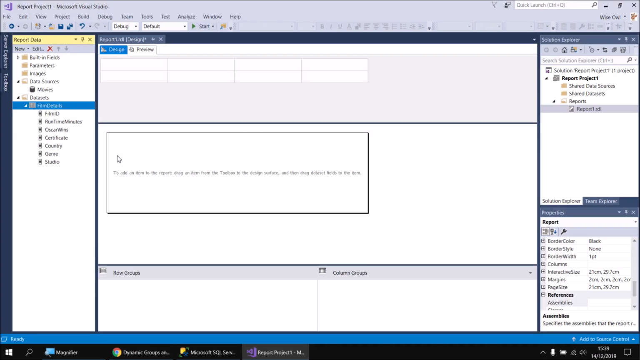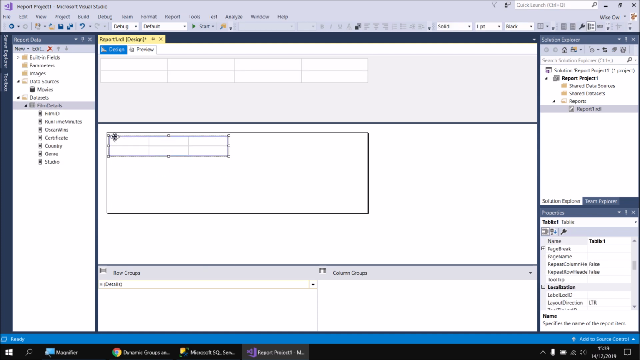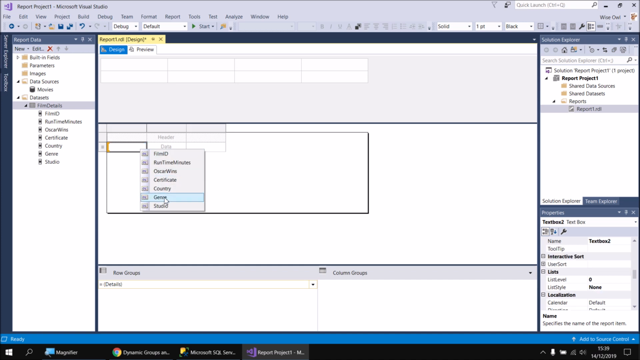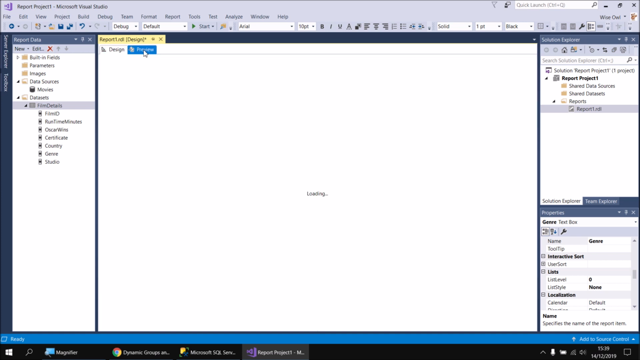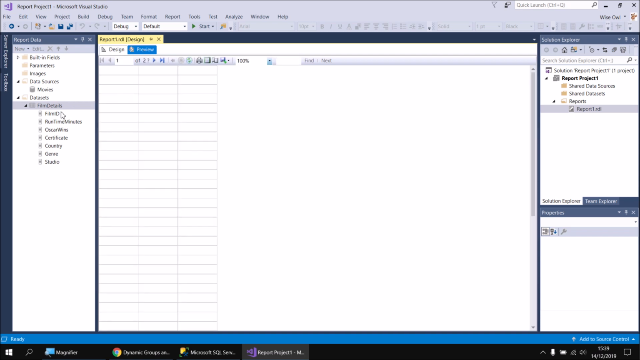So to make that work, we can right-click somewhere in the body of the report and choose Insert Table. I'll just drag that up to the top left-hand corner, and I'll start by including just the genre field from the dataset. Having done that, if I quickly preview this report at this stage, what I'll end up with is one row for each individual genre in the dataset.